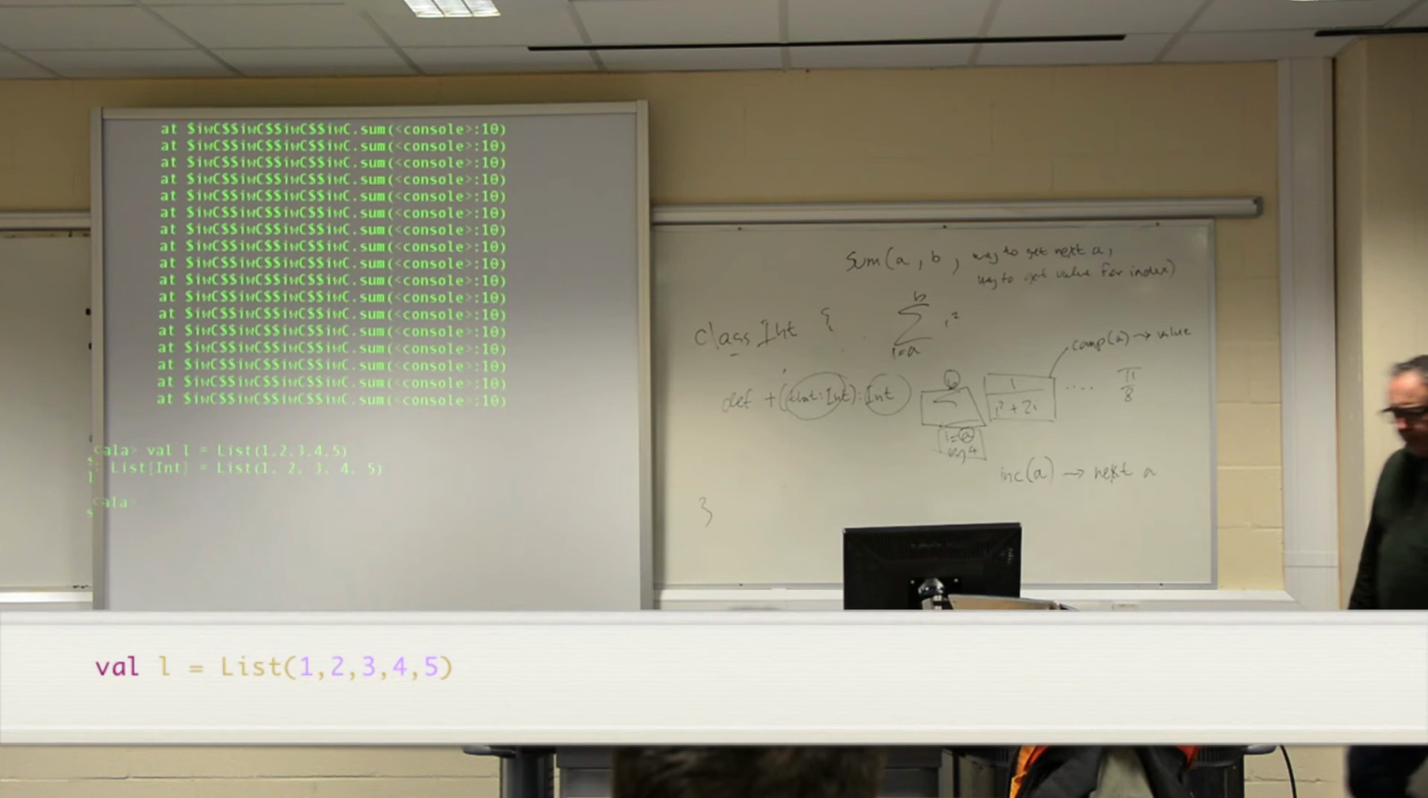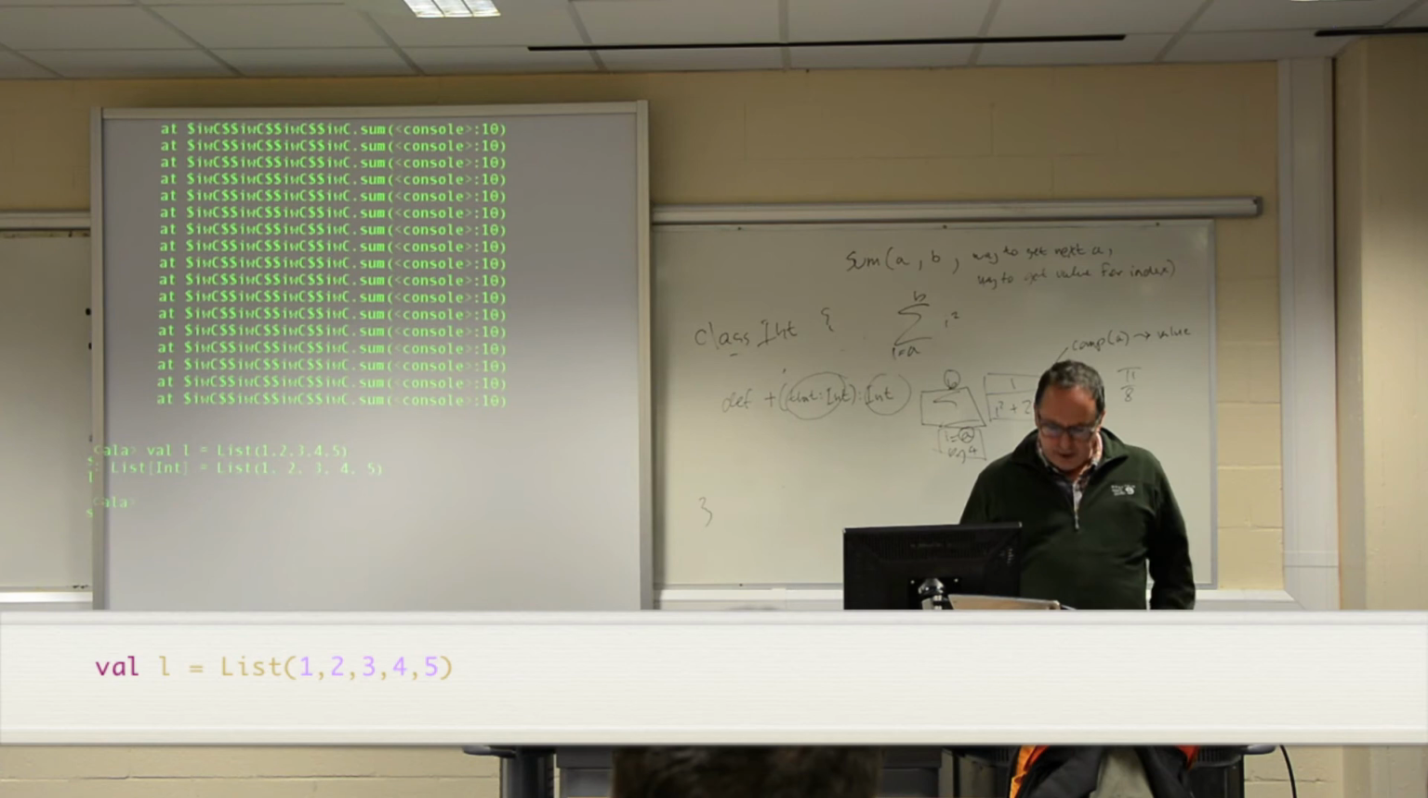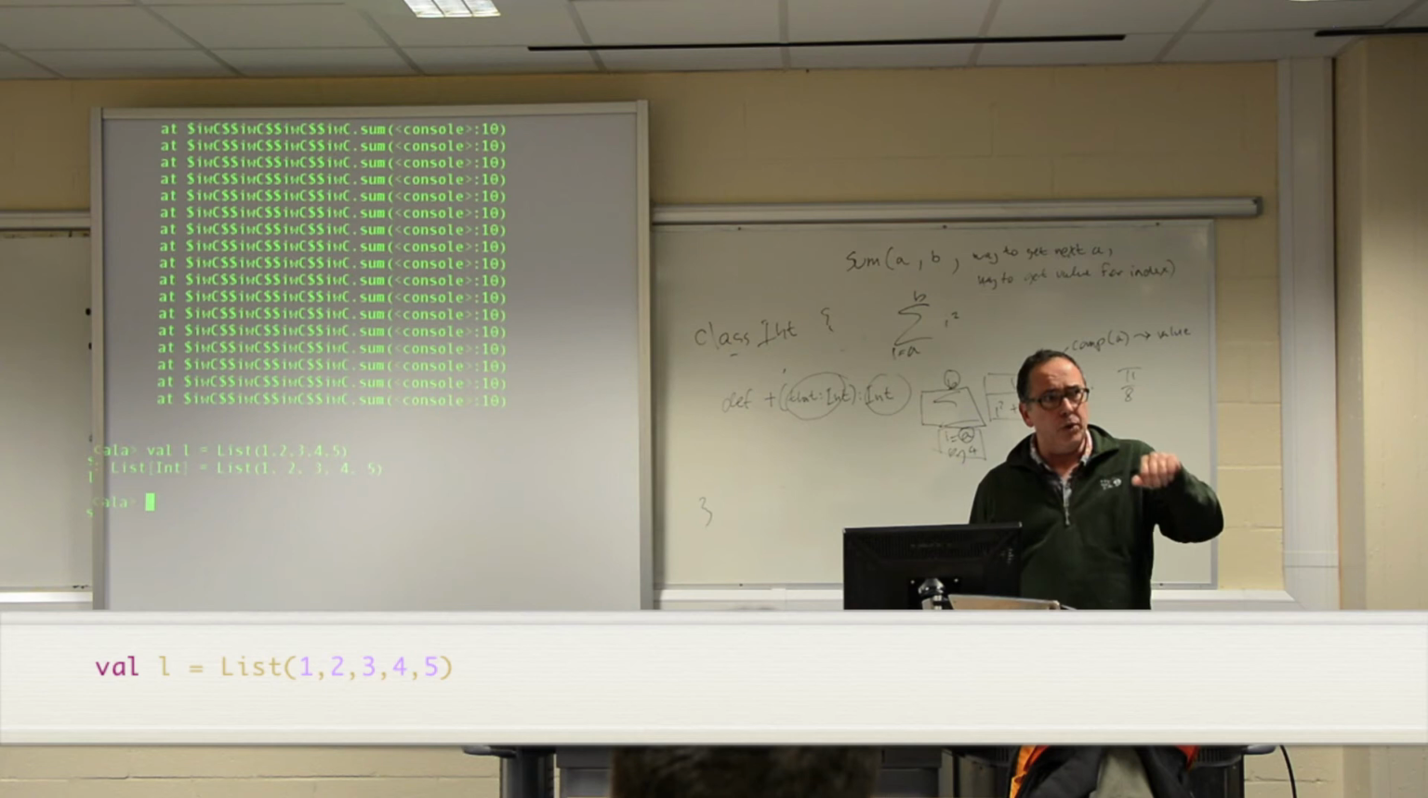Okay, so that's a place to start. So where do we get all this power from if we think this is an incredibly powerful thing? Well, the idea is that we can put closures into our collections, which you can't yet do with Java.